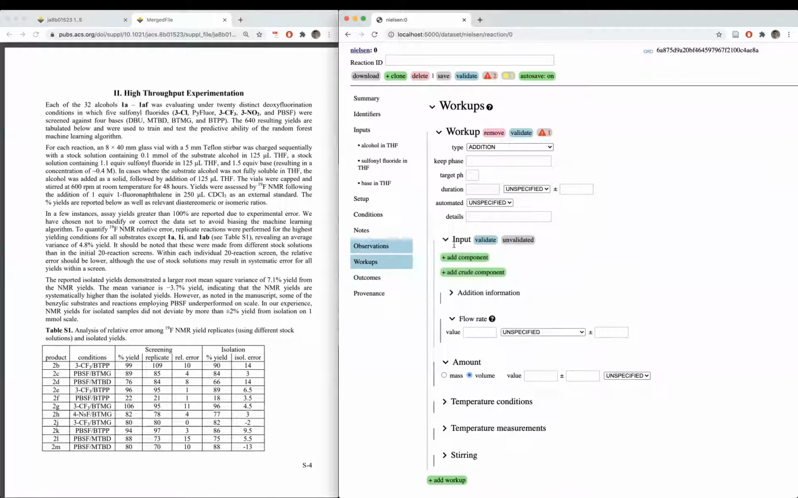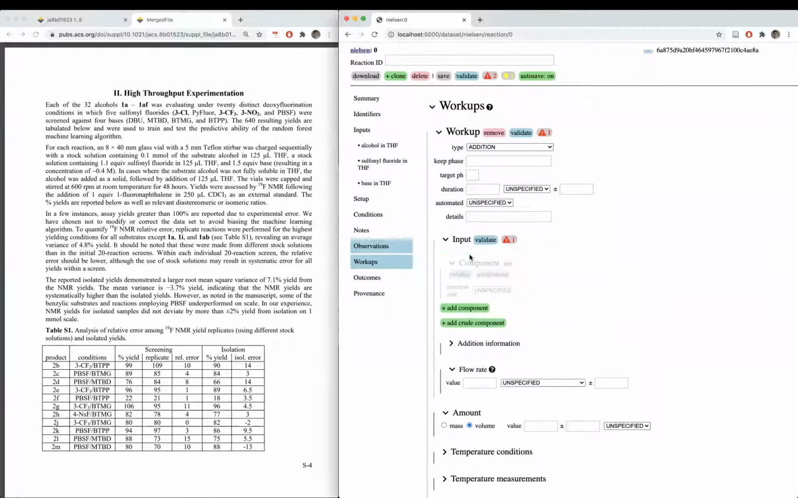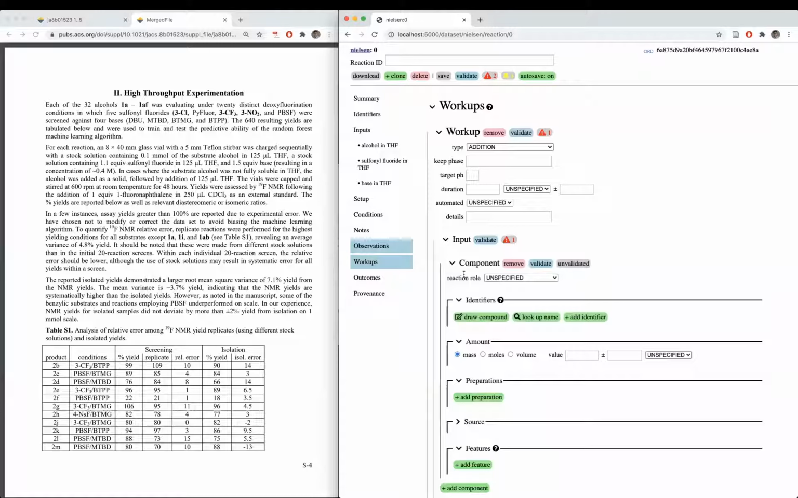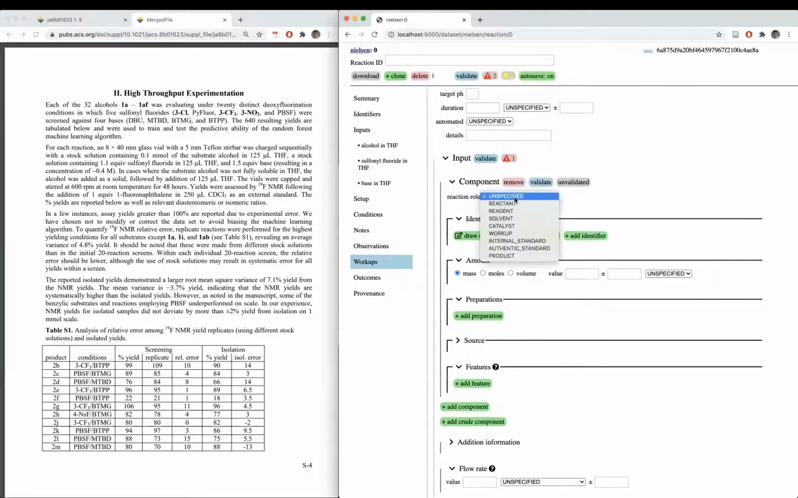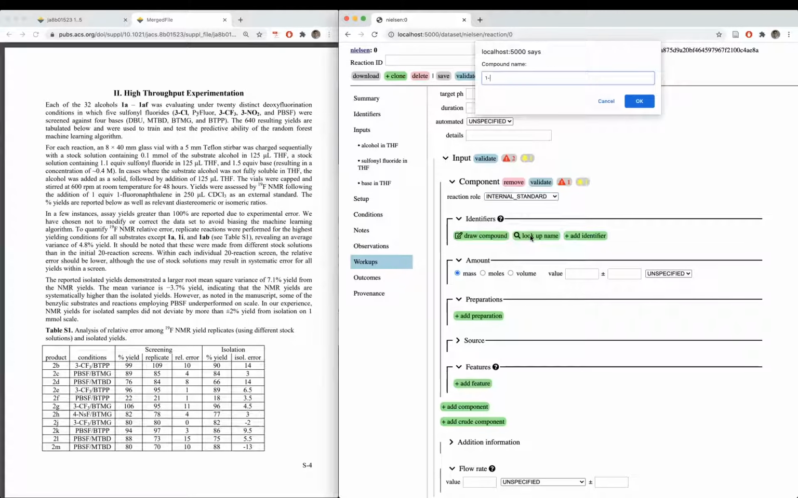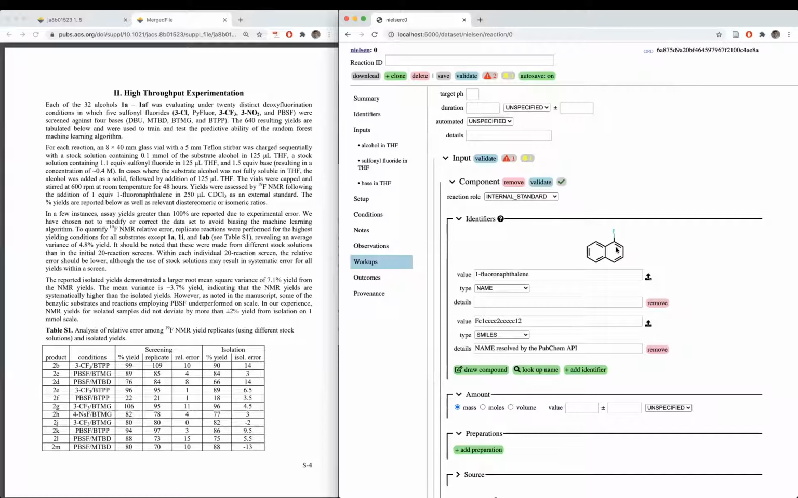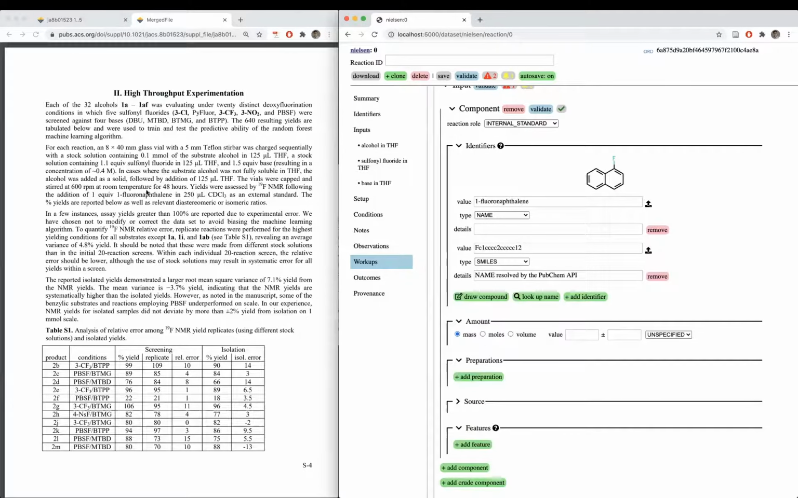We'll need to define this input. So this input is going to have two components. Again, it'll have our standard 1-fluoronaphthalene, as well as the deuterated chloroform. Here, the reaction role is going to be internal standards. We'll go ahead and look this up by name. So this is just 1-fluoronaphthalene. Okay, and that got parsed correctly, very good. For the amounts, in the SI, it's specified as 1 equivalent, which we know to be 0.1 millimole. So go ahead and add that.